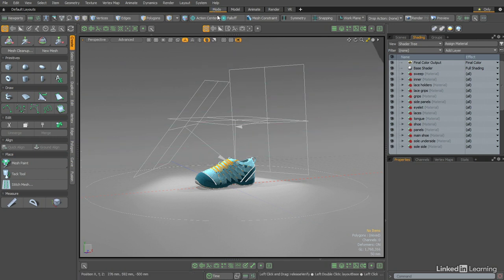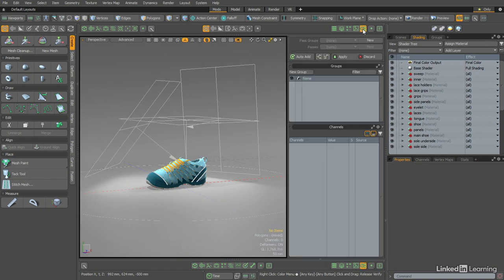In the main Modo layout, I'm going to open the render parsers viewport by clicking on this icon. This opens a panel which has a set of buttons that are used for creating and editing render parsers, and it also displays the groups viewport and the channels viewport. Now you can have multiple parse groups, each of which would contain multiple parsers, so the system is very flexible.